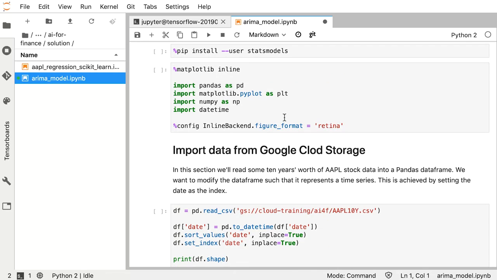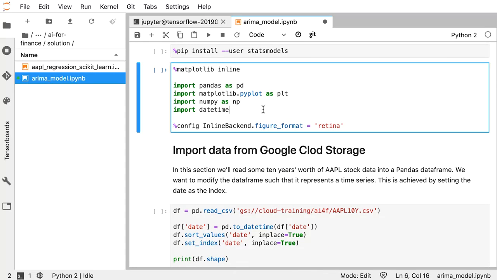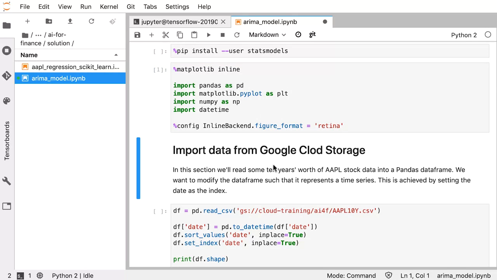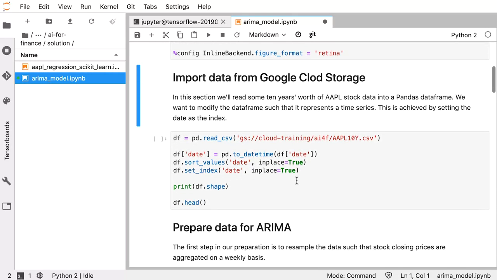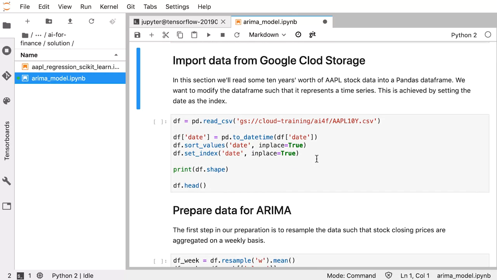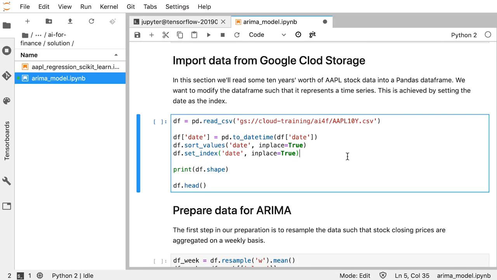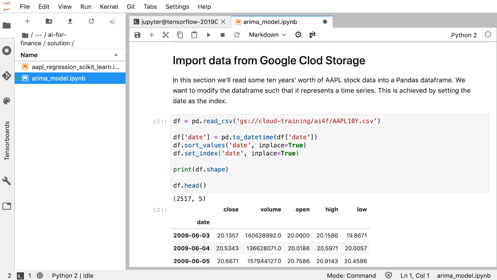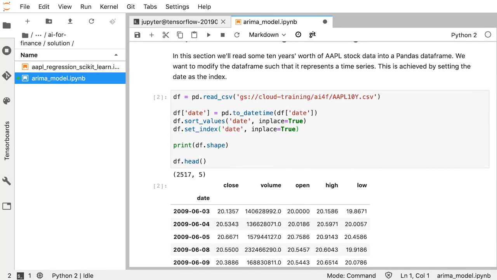Okay, this cell loads most of the libraries we'll need and sets some environment variables as well. In this next cell, we load the stock data from Google Cloud Storage by invoking Pandas' read_csv function. This loads our data into a data frame. Notice how we also set the index of the data frame to be a datetime object. This tells Pandas that we're working with time series data, which opens up some methods specific to time series.